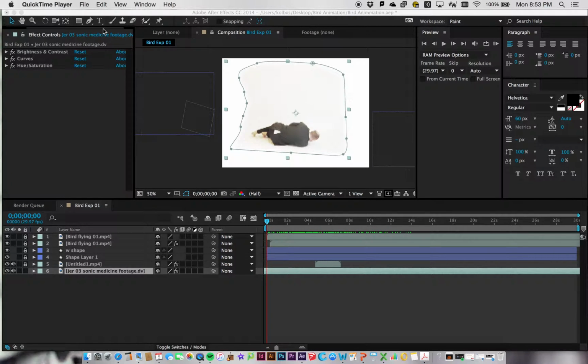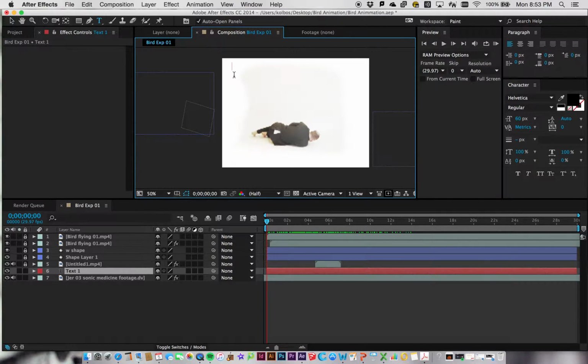All right, if you wanted to add some text to your image here, probably the simplest and easiest way to do that is to click up here on the type tool and click on the composition. You're going to see it creates a new layer for you, and you can type in, you know, birds, of course, right?